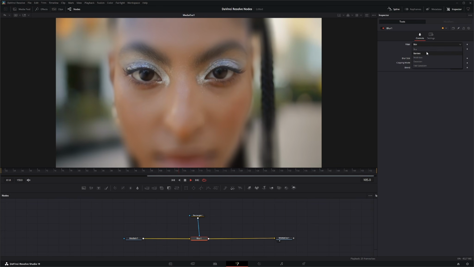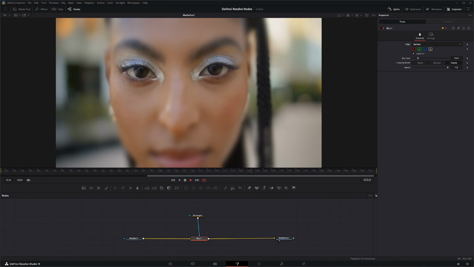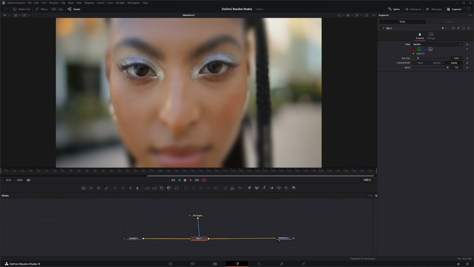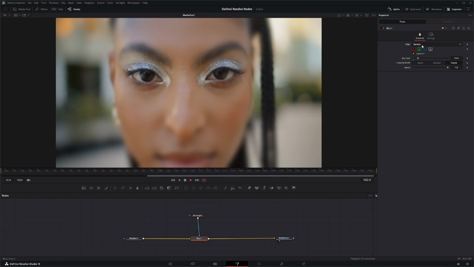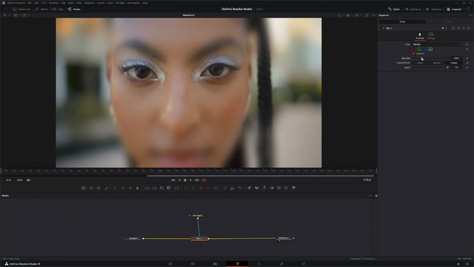And you have Bartlett, and the Bartlett is a more subtle anti-aliased blur filter. So you can see the difference between the box and the Bartlett. It's just a little smoother.